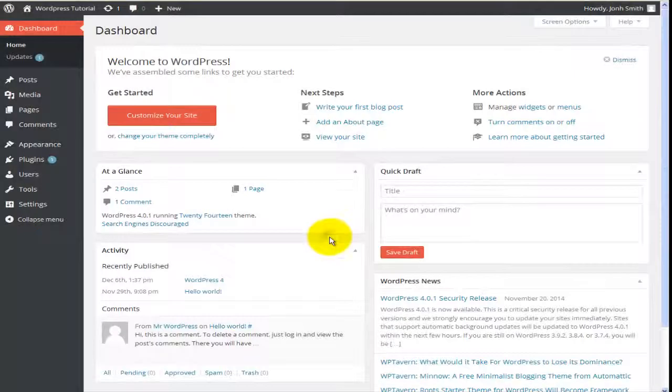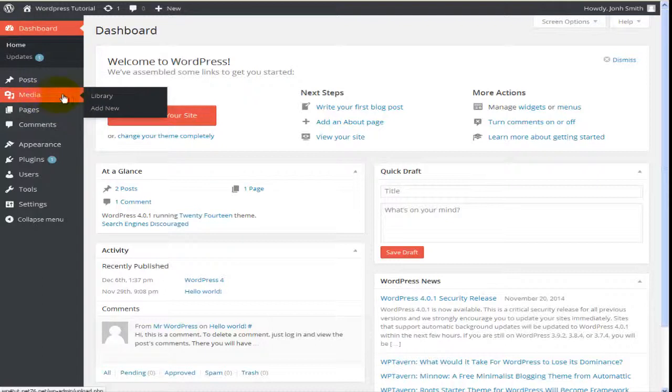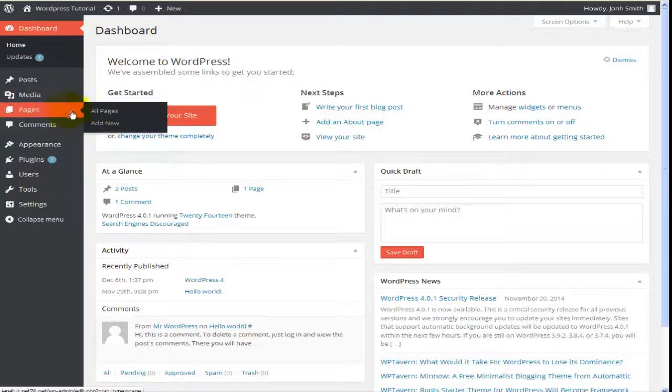The next option we'll have a look at is the pages. Under the main menu on the dashboard we'll find a link to pages, and just like with media, where we have library and add new, with pages we have all pages and add new.